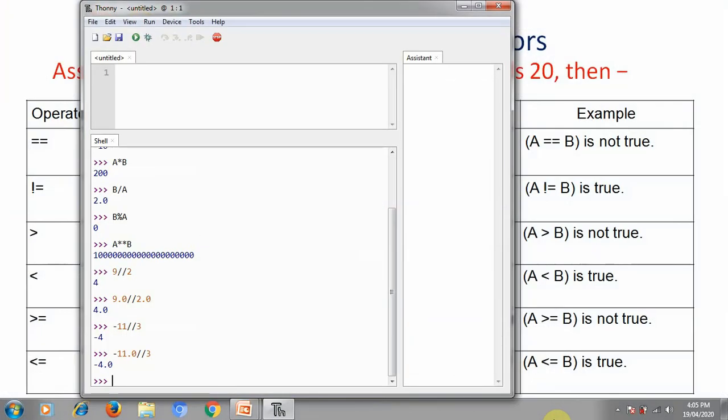Now here a is 10 and b is 20. Suppose I write a equal to b. So a is the left operand and b is the right operand. Now the value of the left operand is not equal to the value of the right operand, so it will return false. Now suppose I write a not equal to b. As both values are not equal, it will give us true.